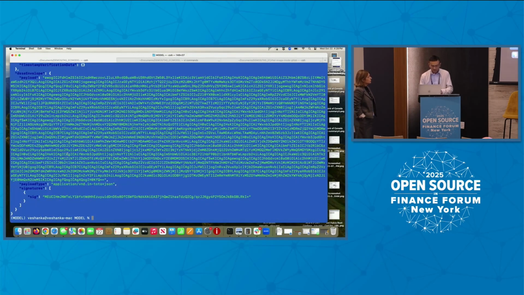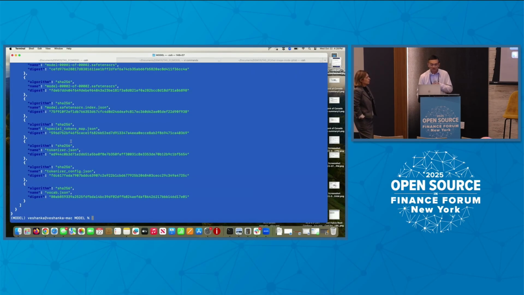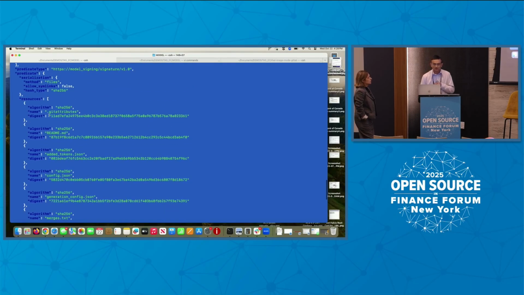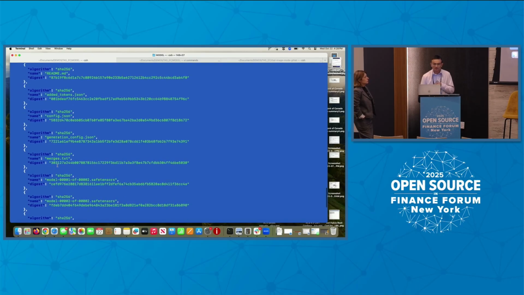Now, you can also look at the actual envelope, and you'll see that it has all these different parts of the model and their corresponding digest. I think it's a good segue now for me to hand it over to you.